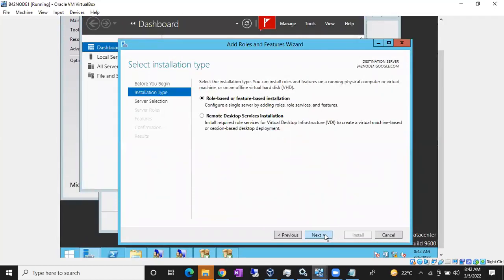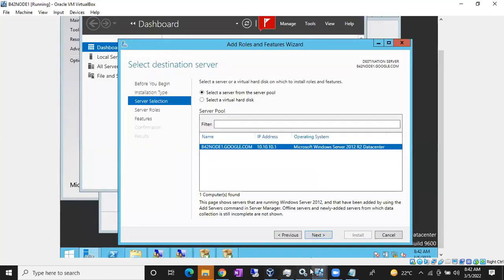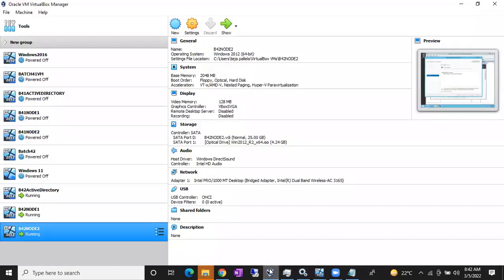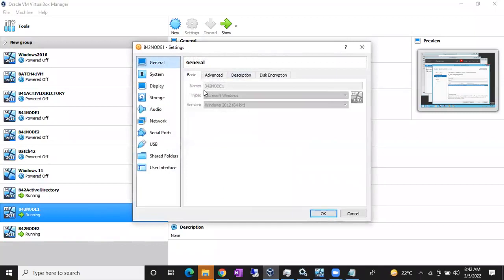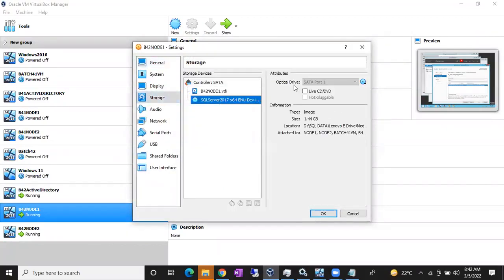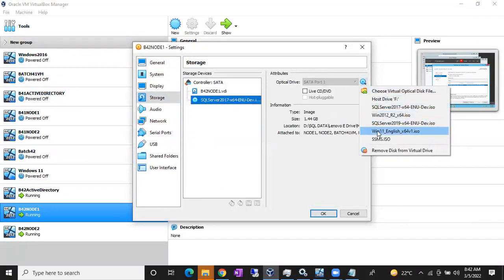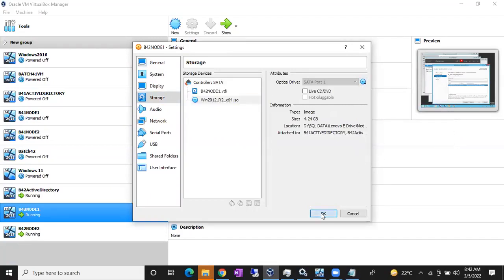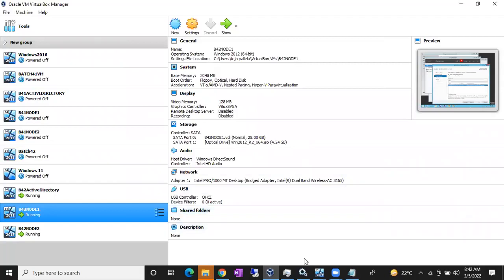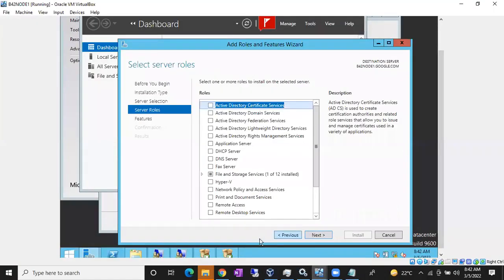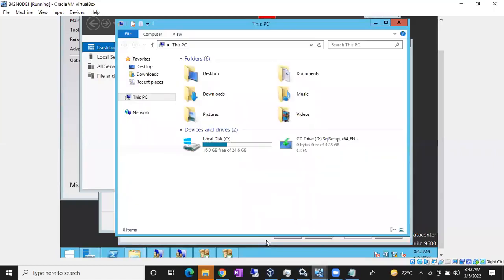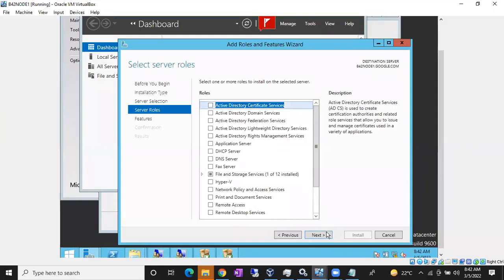Next. This time what I have to do, guys? Go to this Oracle VirtualBox Manager. SQL Server is already attached. Okay, storage. Let me remove this. Let me add the Windows operating system, Windows 2012. Click OK. Done. And let me go to this. Next. And make sure whether you got the Windows operating system or not. Yes, we got the Windows operating system, the D drive.